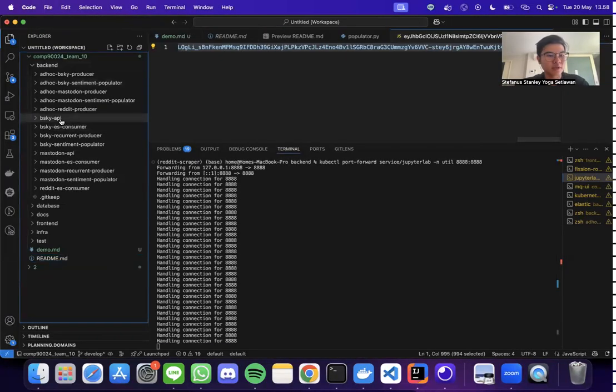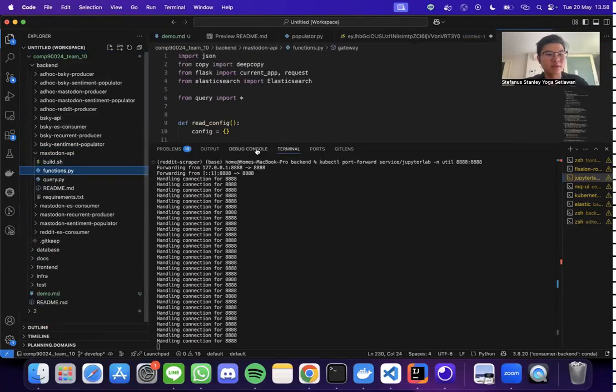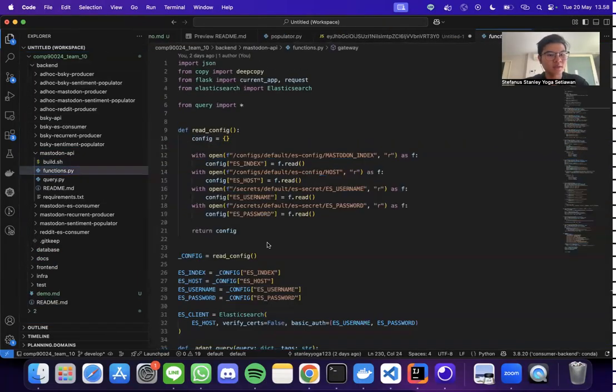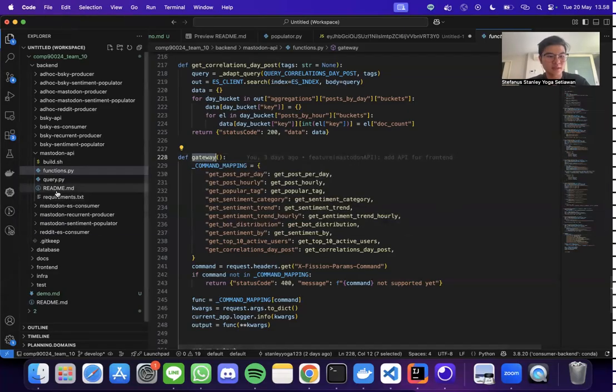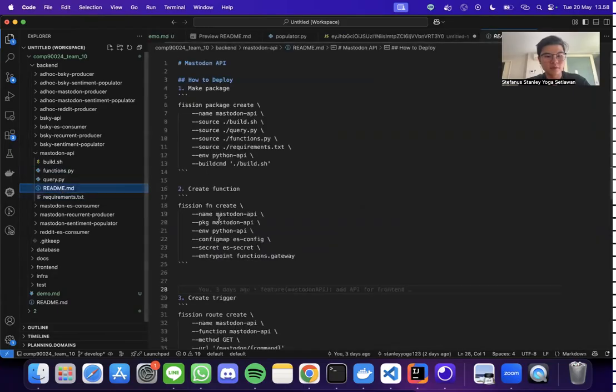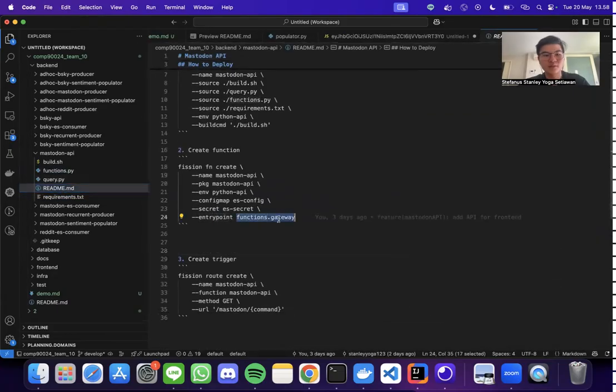And if we want to take a look at the code for the Mastodon API here, we have the functions and the query. In the function we will have the gateway. The gateway here is the one that is being sent into our vision function. So if you check here, the entry point for the vision function is functions.gateway.